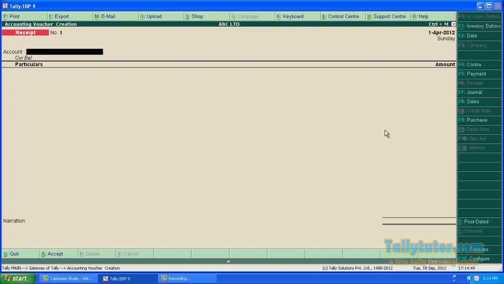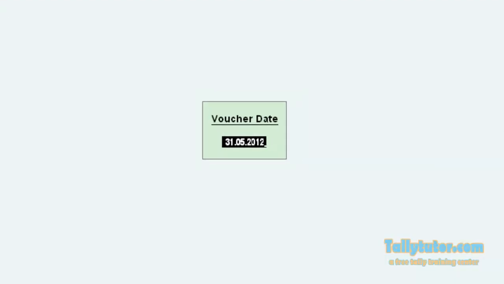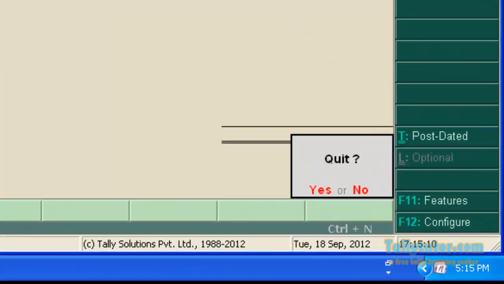To edit a voucher, you must know the date of that voucher entered in. Assume that the date is on 31st May 2012. Change the date by pressing F2. Now press page up button from your keyboard.